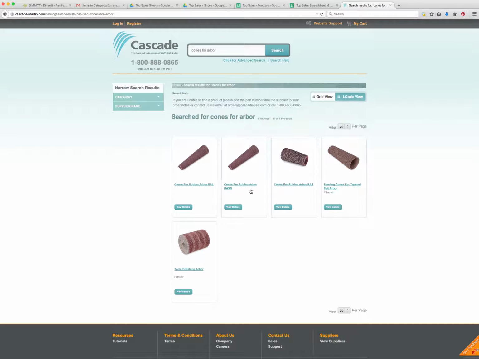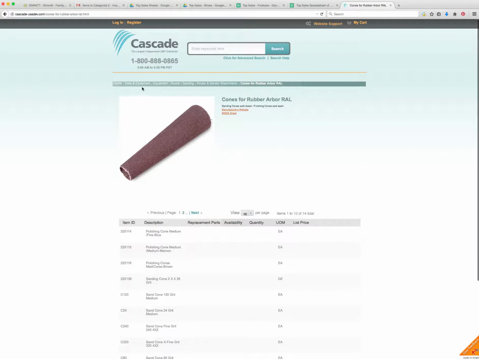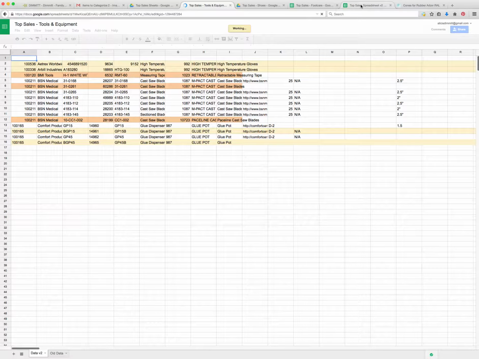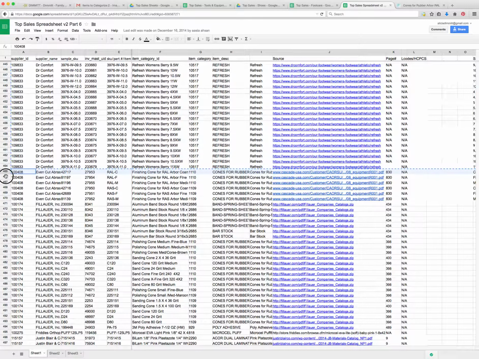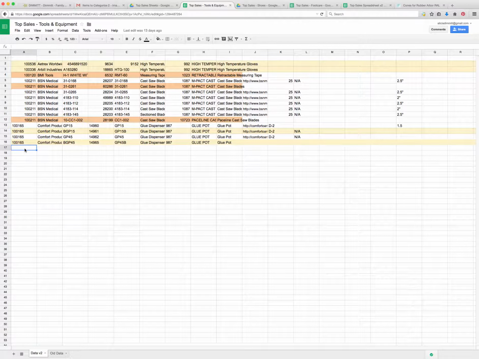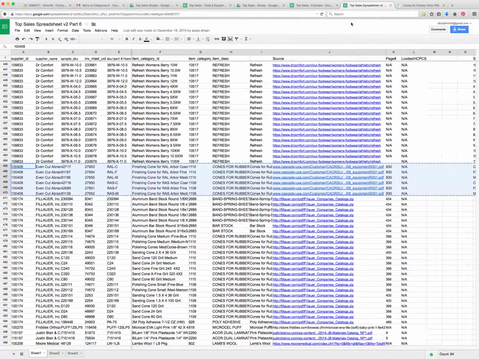So we can just click on one of them. It really doesn't matter if you're looking for the same supplier as long as you're looking for a similar product. So you can see that this is under tools and equipment up here. So let's go see if we have tools and equipment. Here's tools and equipment. Okay, back to the spreadsheet. Copy that. Okay, back to the spreadsheet.